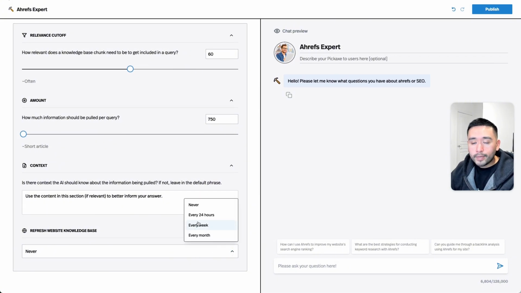I think this is helpful because if the website gets updated regularly, you want it to crawl it regularly as well so that the information is most accurate. So let's just say maybe every week.